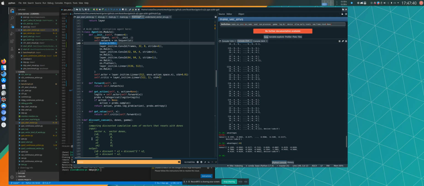So the epoch data is 128 times the number of environments. Yes, exactly.